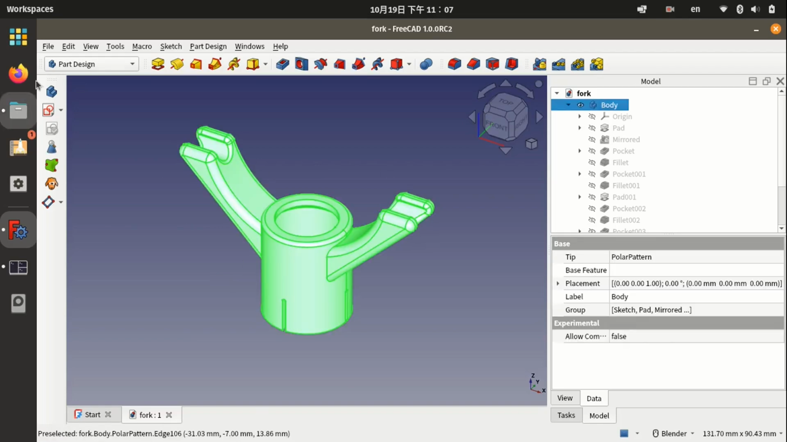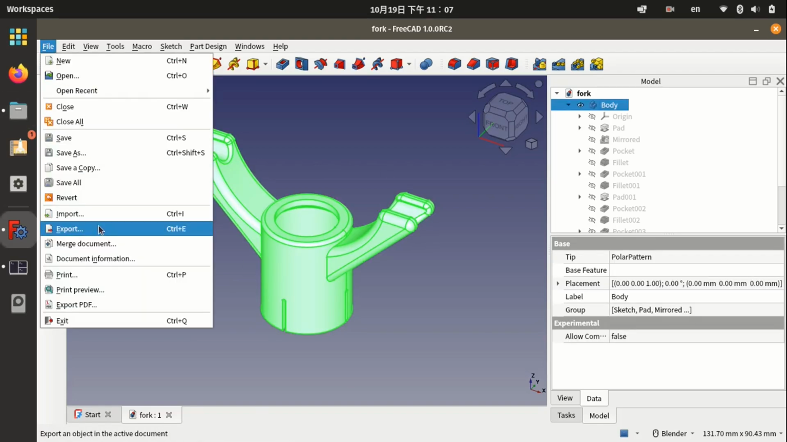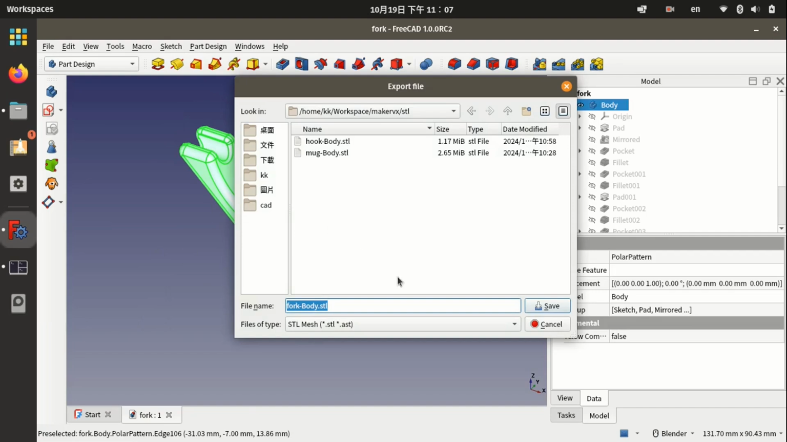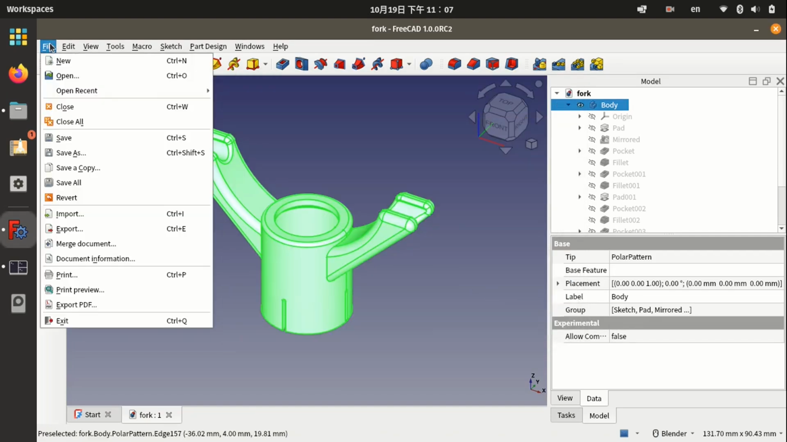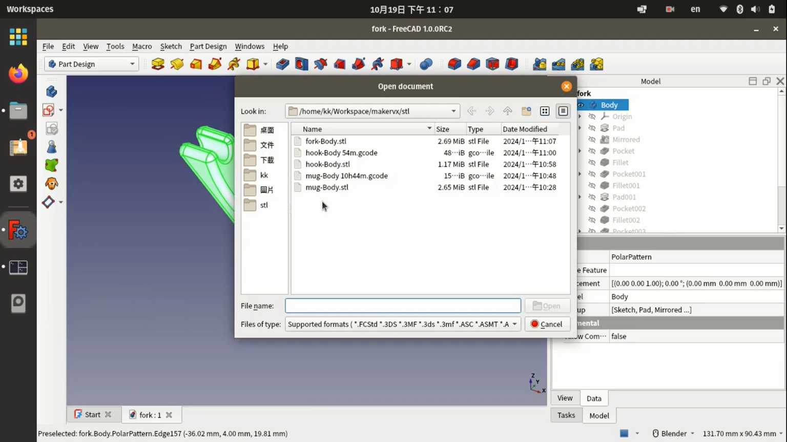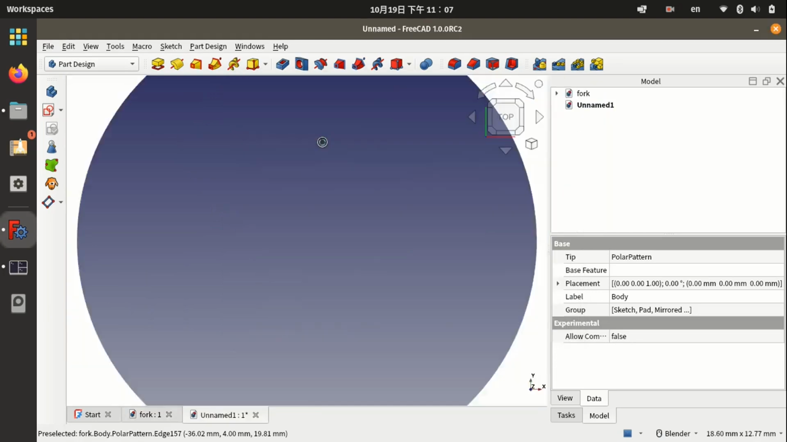Select the body option in the model structure menu, click the file option in the menu bar, and then click the export sub-option to export the STL file to disk. Open the recently exported STL model in FreeCAD.